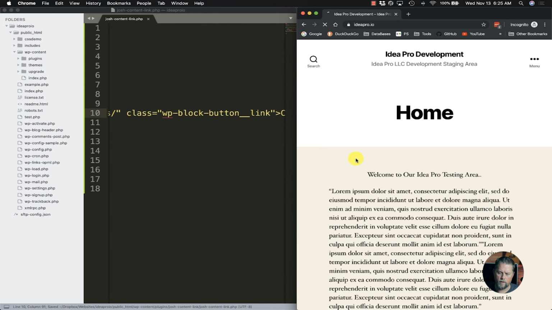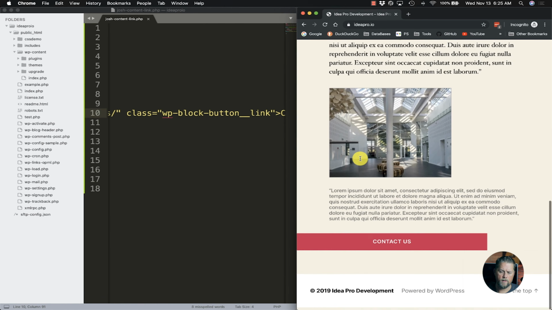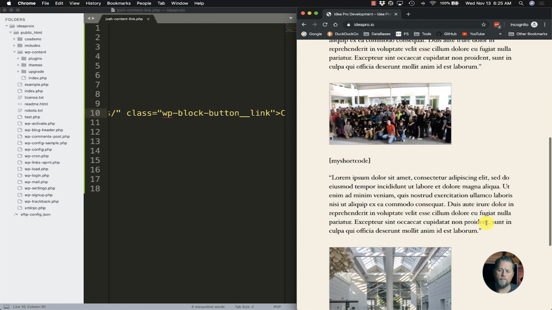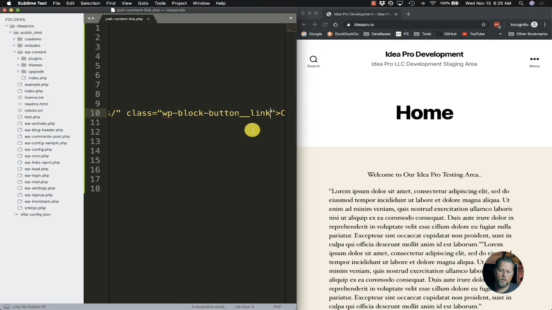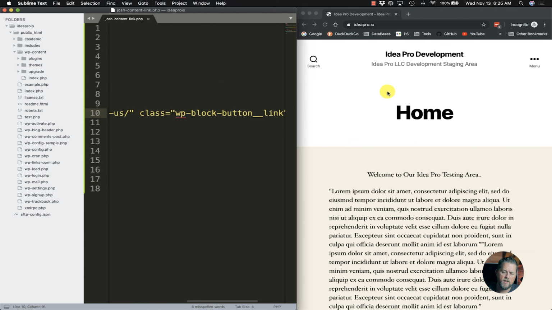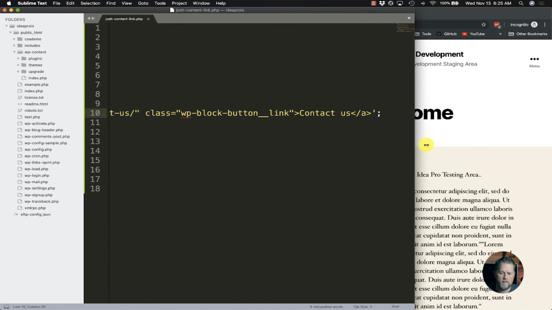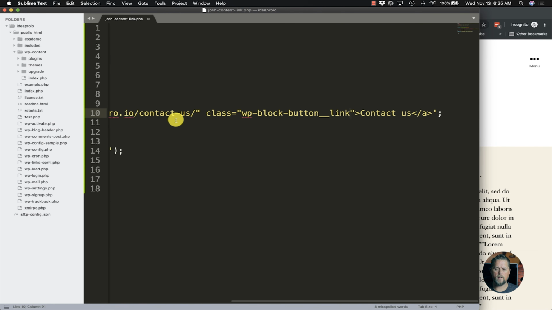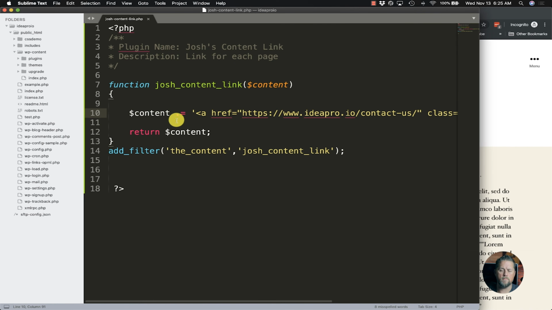So now we come over here and refresh, and we scroll down to the bottom of the page, and we have a big contact us button down here. All right, so now we can move this if we want to above the content and below the content. Let's make this a little bit bigger so we can see the whole thing here. So right now we have it just appending basically to the bottom of our content. But let's say we wanted it to the top of our content.